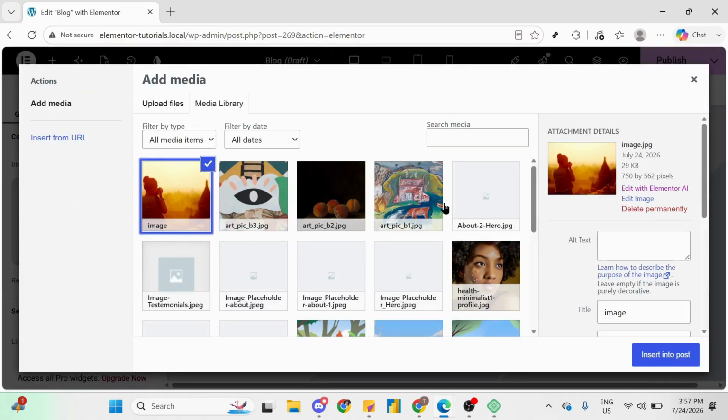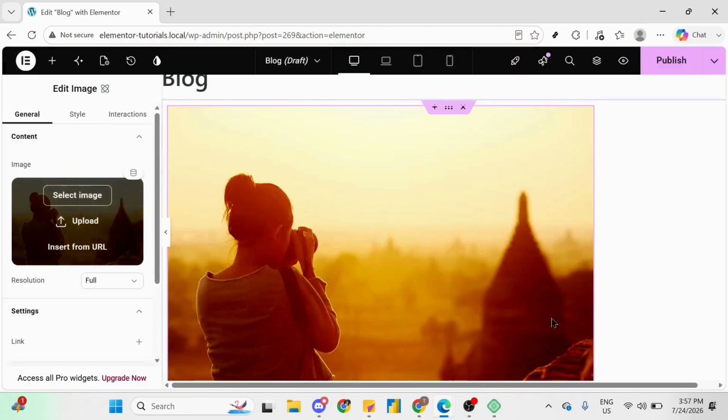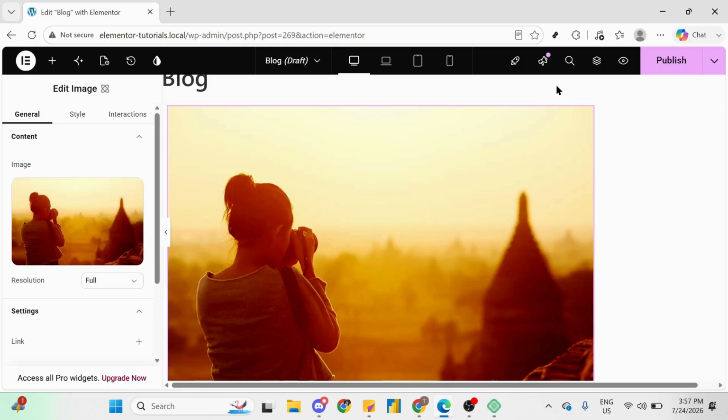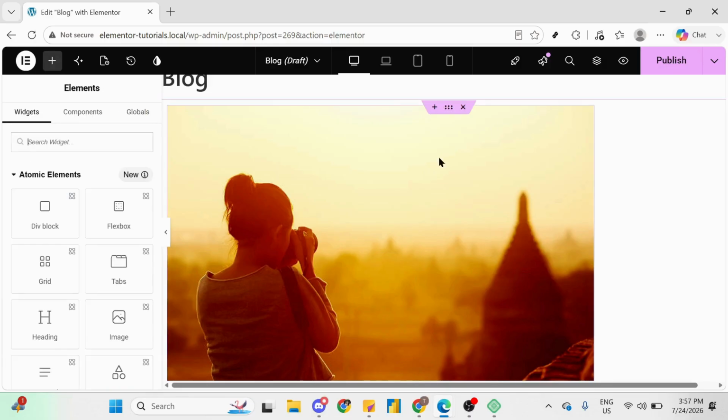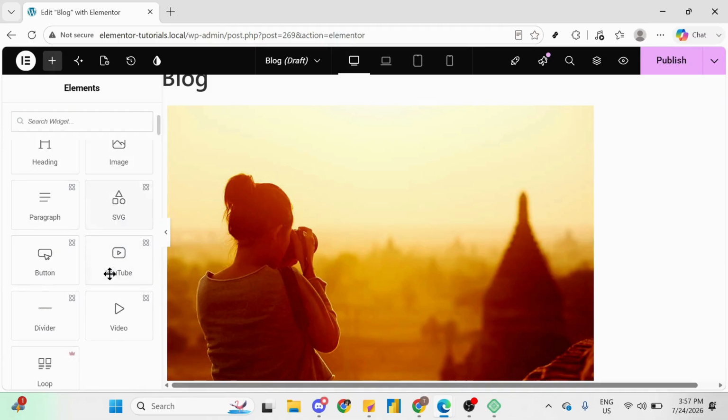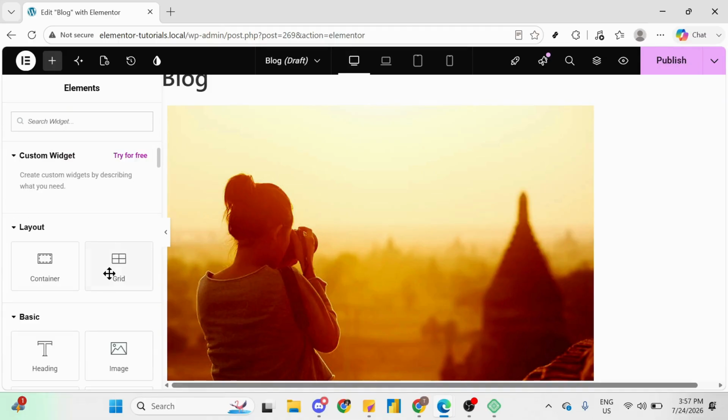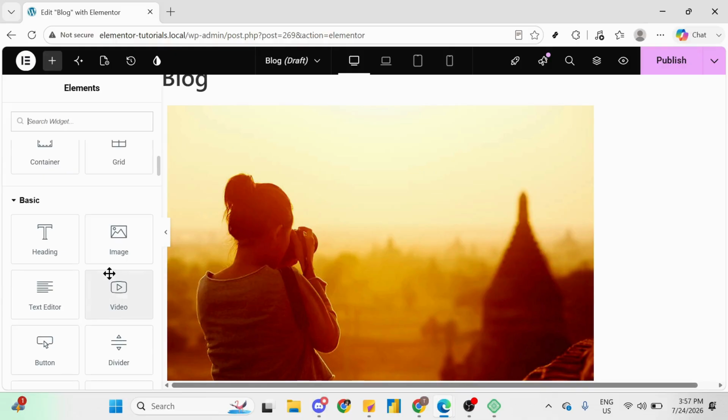This will open your media library where you can choose an image that fits your blog's theme. Remember, visuals are essential for engaging your audience, so pick something that resonates with your content. Once you've selected your image, click on Insert into Post. This action will embed the image into your blog post, making it visually appealing.